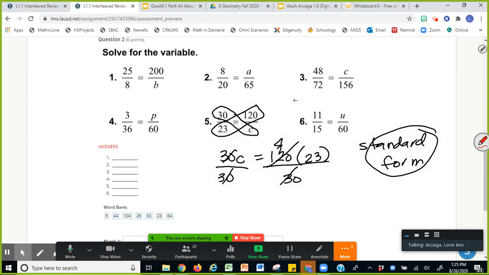Now, if in number 3, you know that this pair has the variable, then start with that and put that on the left-hand side. And then you do this pair over here.